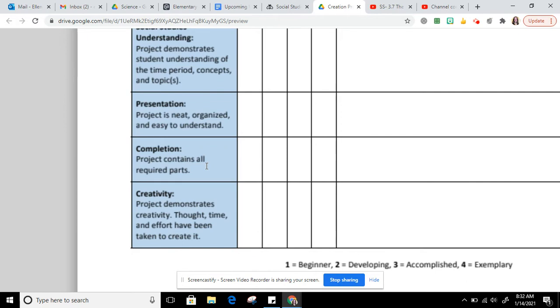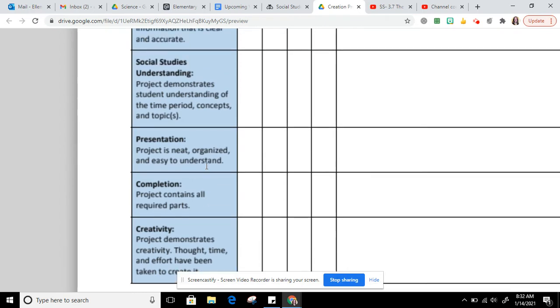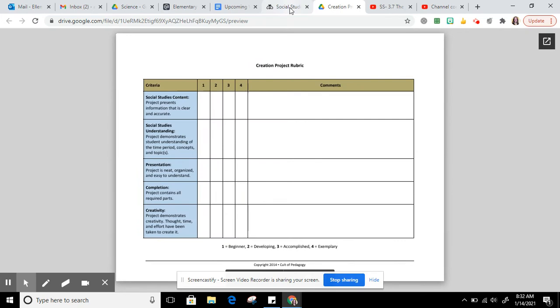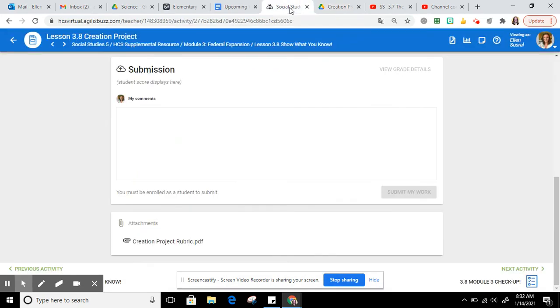Completion, do you have all the parts completed? And we'll look at the different parts for each project. And creativity, does your project demonstrate creativity? Did you put time into it? Did you put effort into it? Did you put a lot of thought into it? So this is what I'm going to be looking at as I grade your projects. So let's take a look at your options.